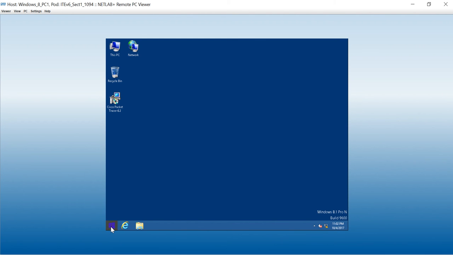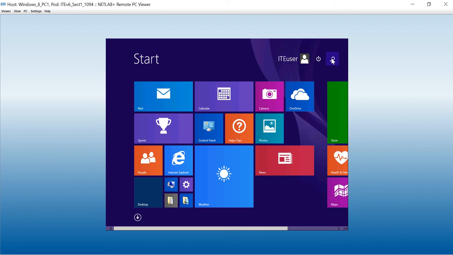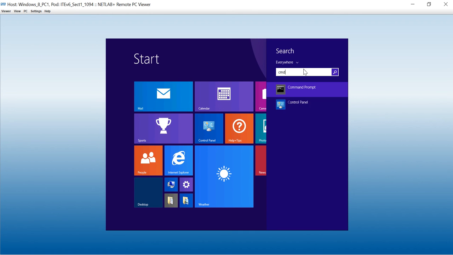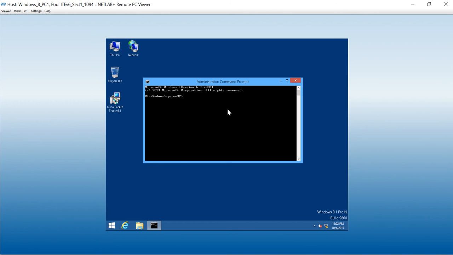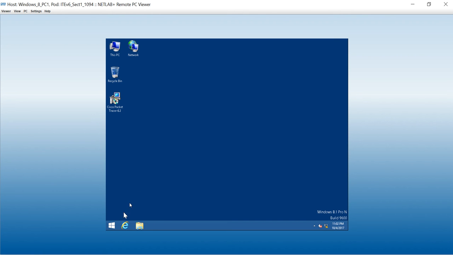From here, I'm going to set up our user over here as well. So Command Prompt, run as administrator, yes, and net space user, ITE user, password. So we get the same exact message. The command completed successfully. Close out of that.